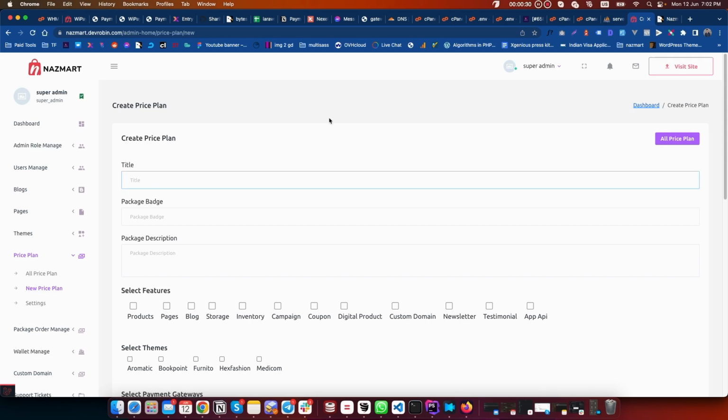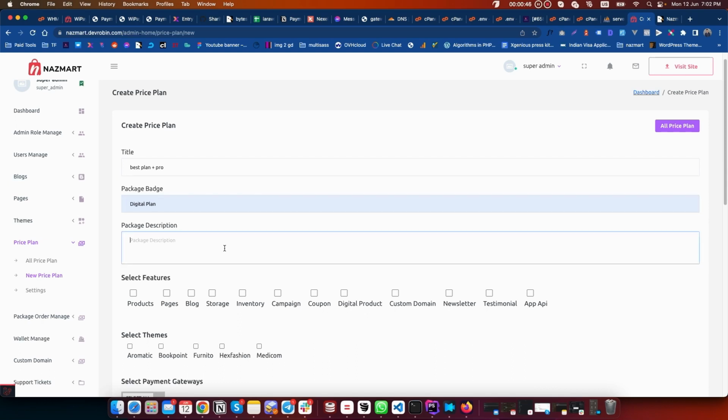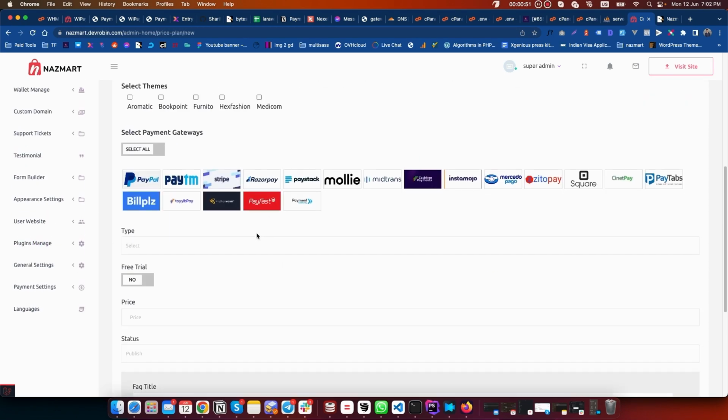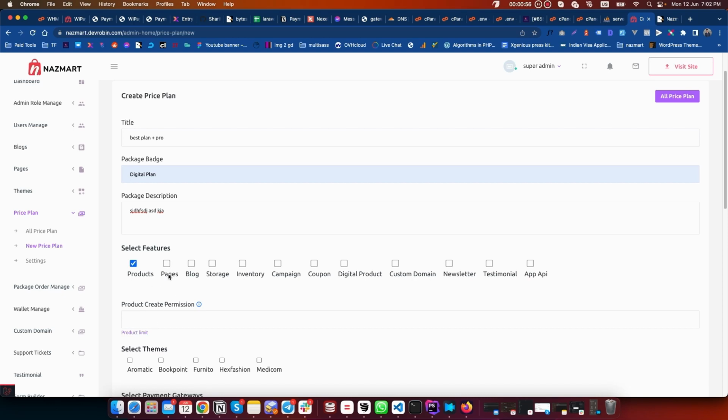First, give your price plan name. If you want to give any badges, you can add it. For example, digital plan. And if you have any description, you can add it. You can add the features of this price plan: products, pages, blog, storage, inventory, campaign, coupon. I'm giving all the features.